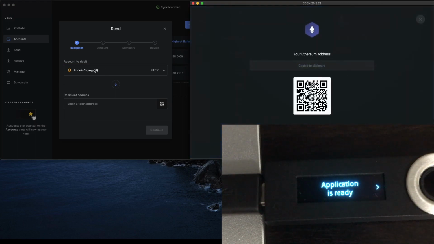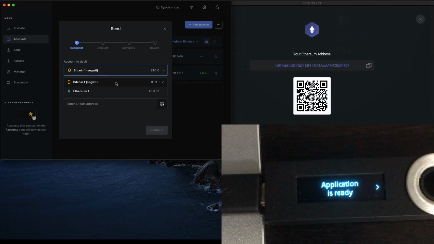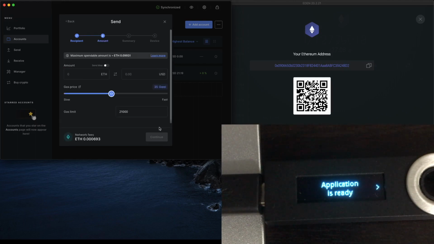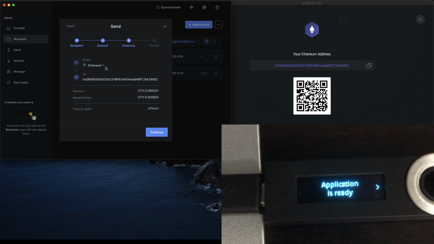So I'm going to copy my address. I'm going to say that I want to send my Ethereum. I'm going to enter in my address on my software wallet. I'm going to click continue. It will let you change your gas price depending on how much you want to pay and how fast you want that transaction to take place. I'm going to go ahead and say I'm going to send the max. It's going to be a little bit less than 0.1 now because I have my gas fee attached. But I'm going to click continue, and it will be sending from my Ethereum Ledger Live account over to this address.